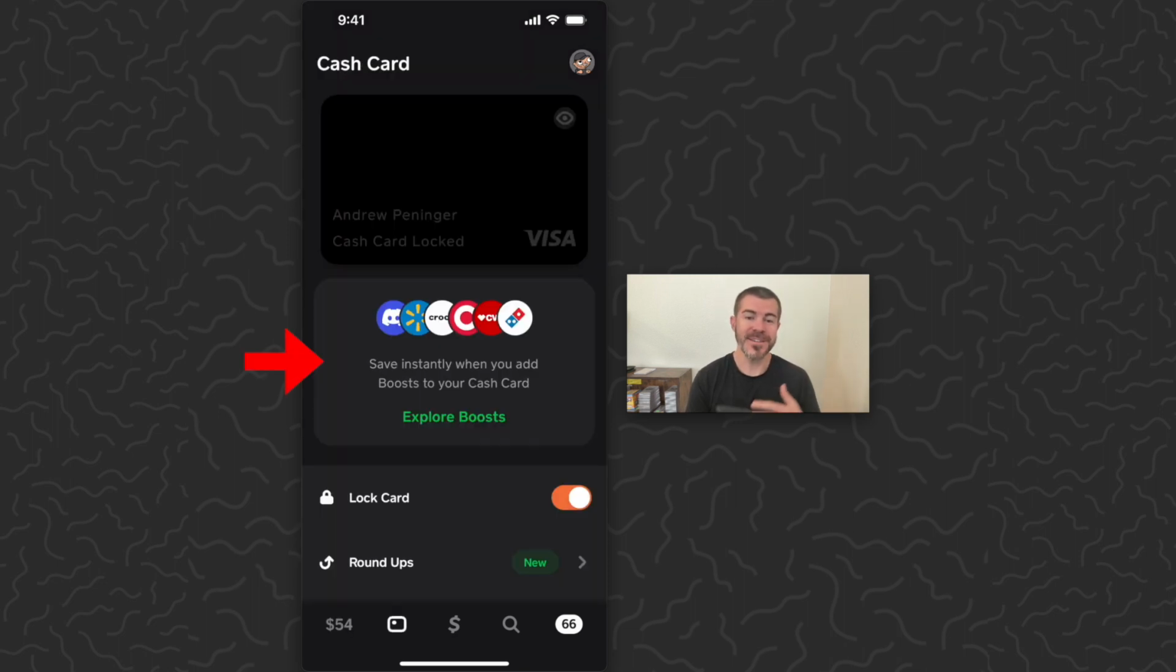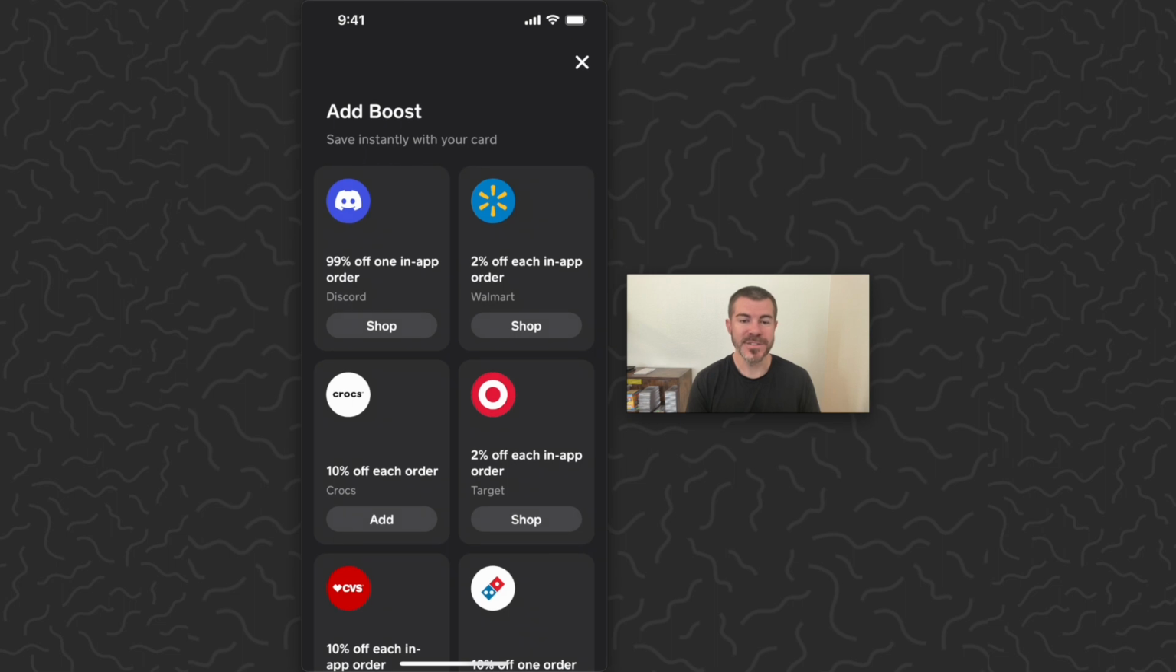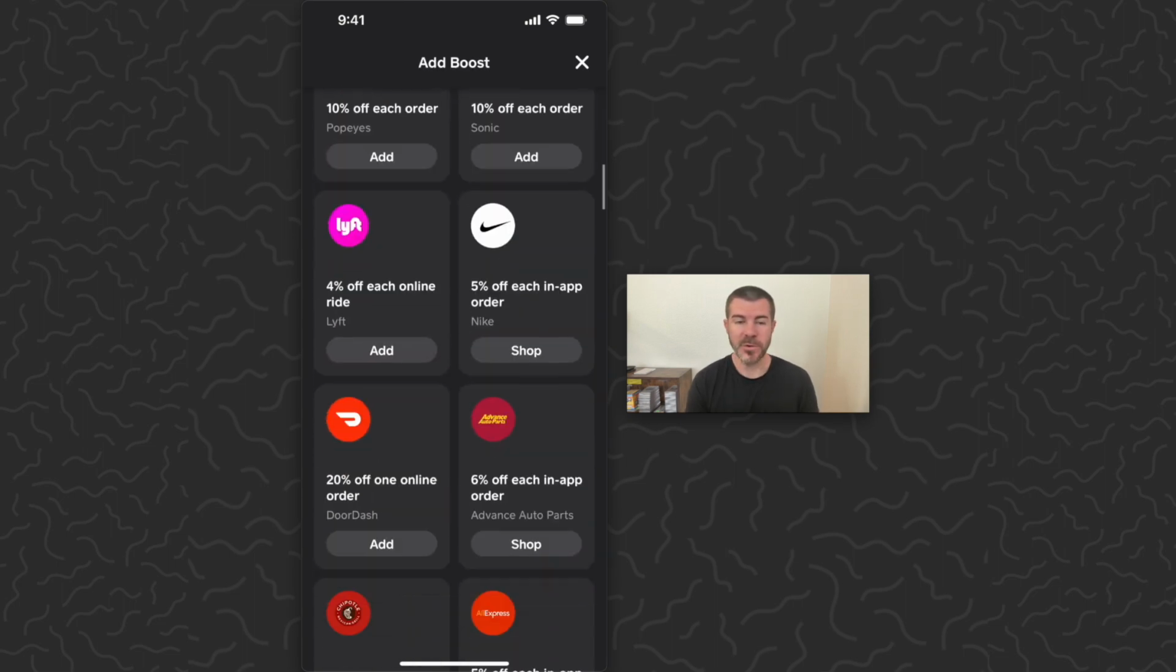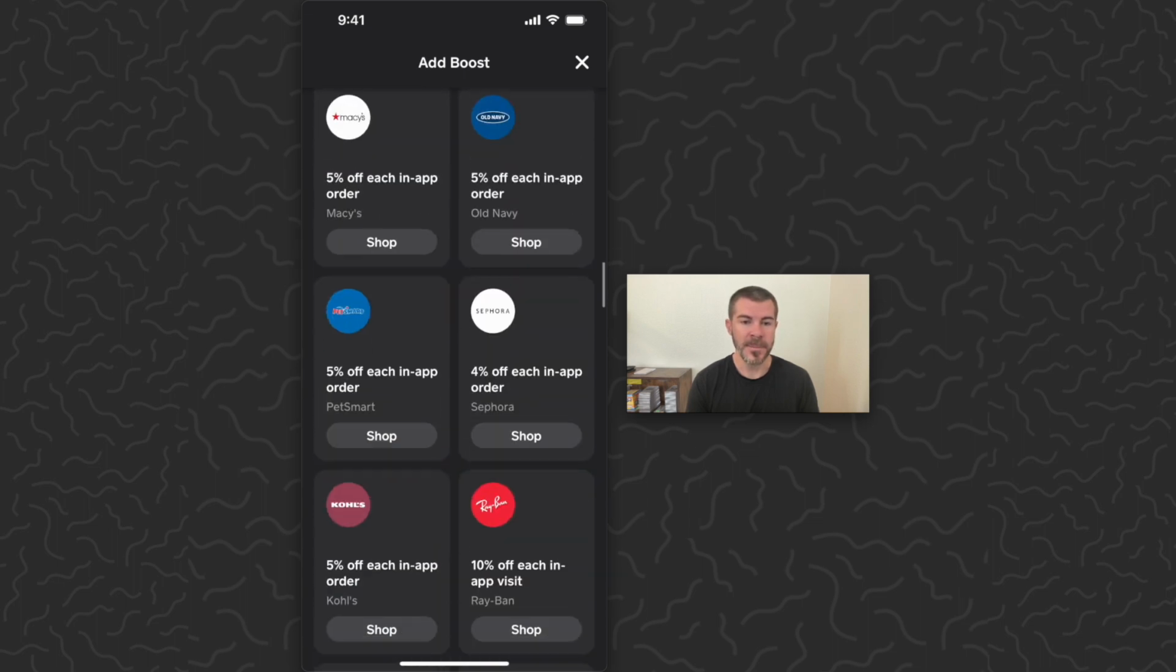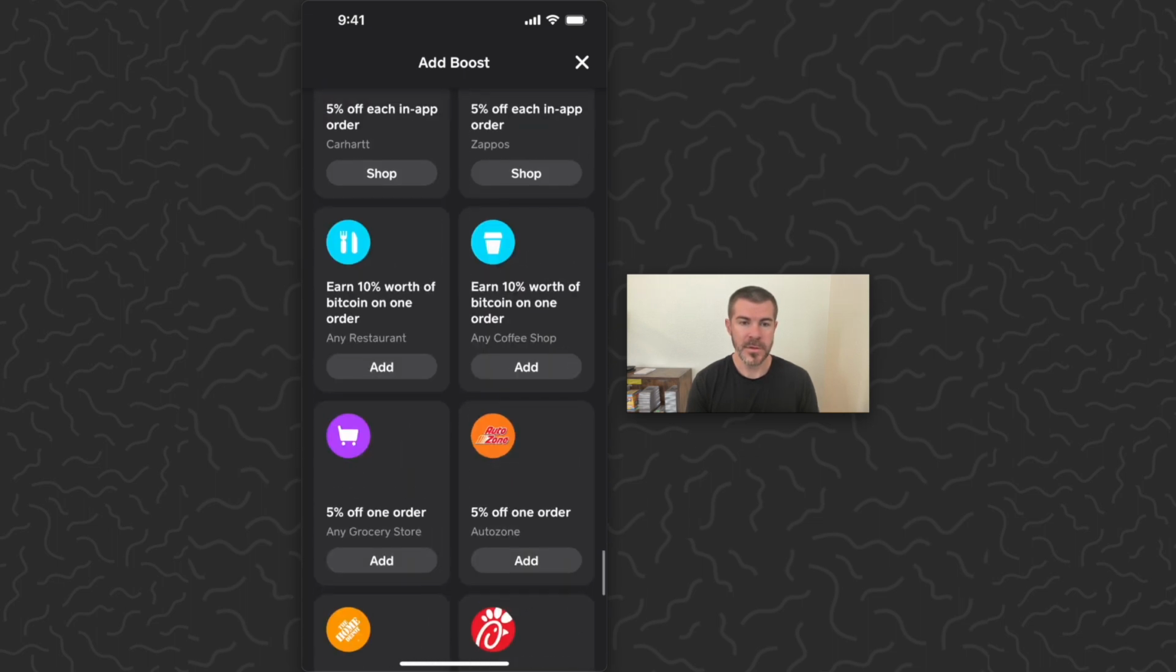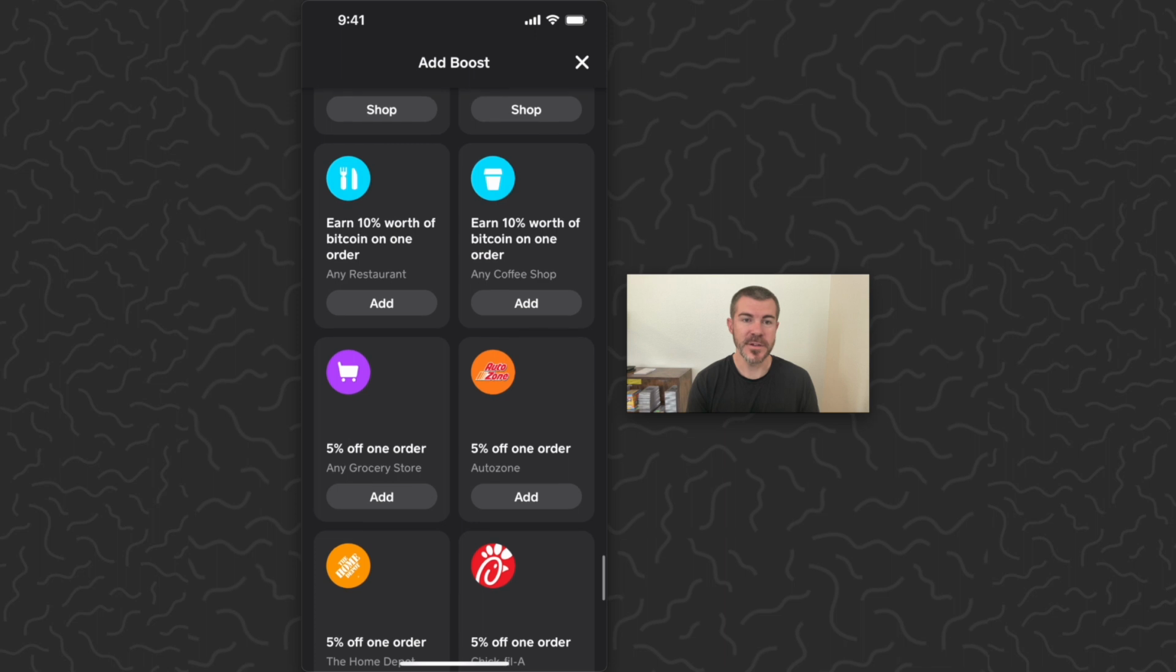Along with this is a thing called boosts. So you can tap explore boosts and it's going to show you all of the discounts and options that you have. And if we scroll down here towards the bottom, you're going to see a couple options here in blue at the top with Bitcoin. Earn 10% worth of Bitcoin on one order at any restaurant, or earn 10% worth of Bitcoin on one order at any coffee shop. And you should be able to use these once a day.